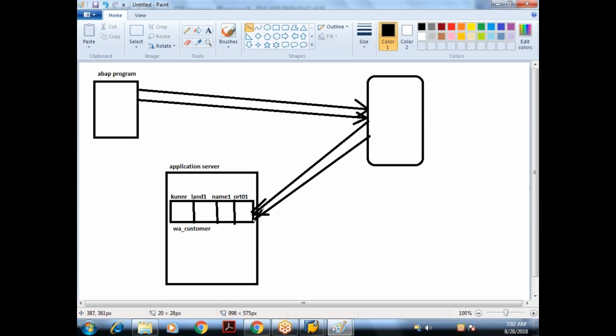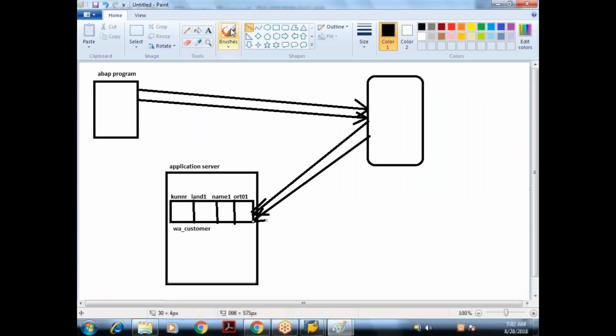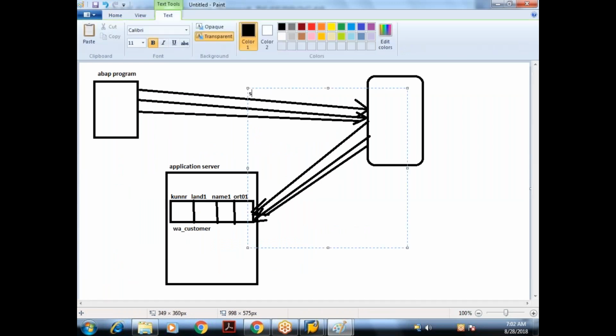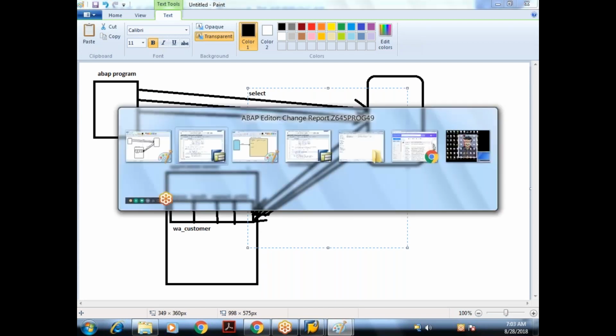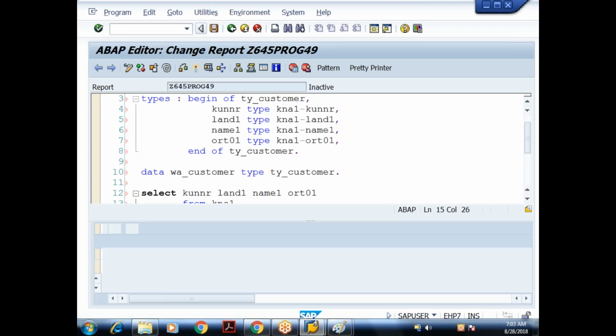It will be overwritten. A work area can store only a single record at any point of time. The second record will be overwritten, it will enter the loop, and it will print it like this. Like this, select and end select will act as a loop. Understood? So this is your select and end select, which will act as a looping statement. Select and end select will retrieve only one record at a time. Since it retrieves only one record at a time, I took the target variable as a work area.